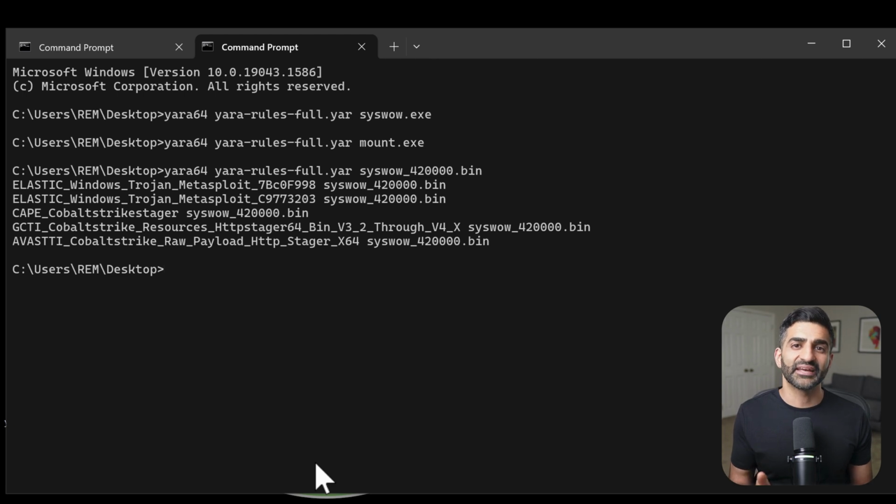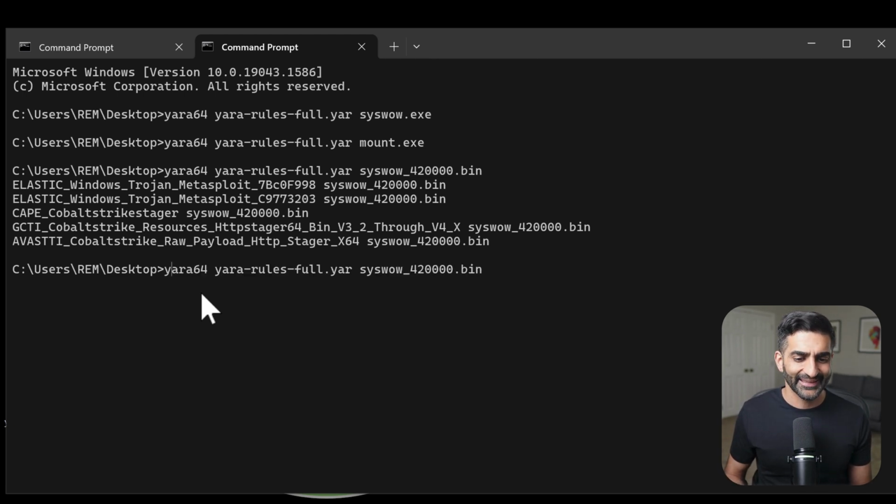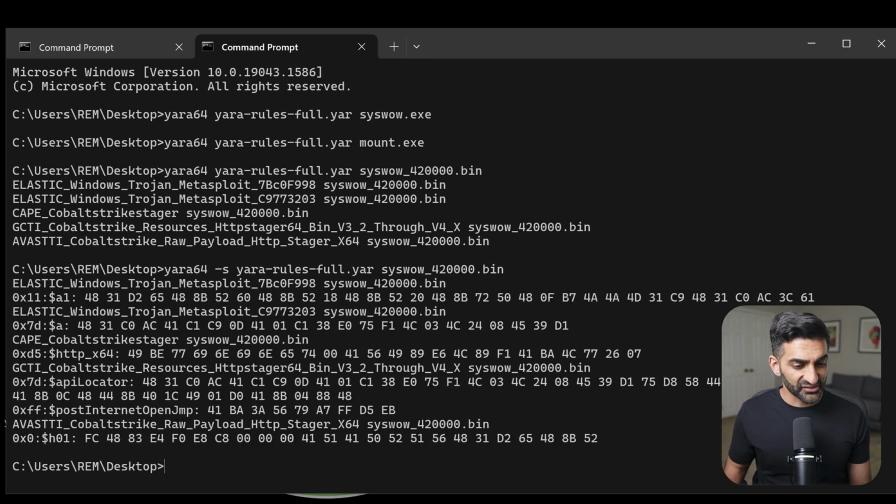Okay, so here we get some interesting results. Several rules match, and they suggest that we're dealing with either Metasploit or Cobalt Strike. If we want more detail on a specific match, we can look through the .yar file manually, but alternatively, I could also add a -s here to provide a bit more context around the hits. So I'll hit enter again. And now we see some additional details about these matches, for example, the offsets where they occur within the file, and then these specific bytes that are actually part of the rule that matched.